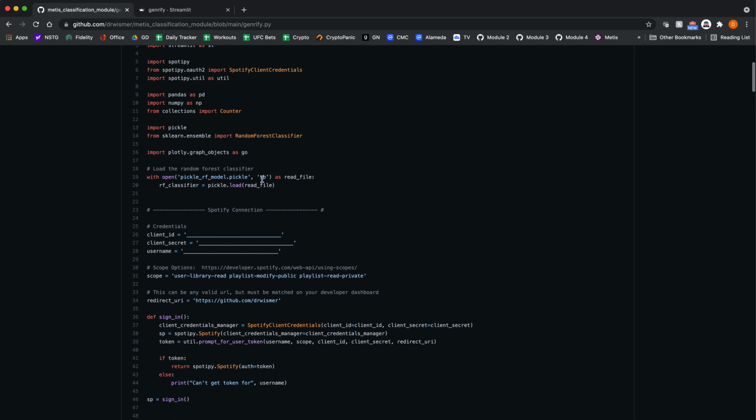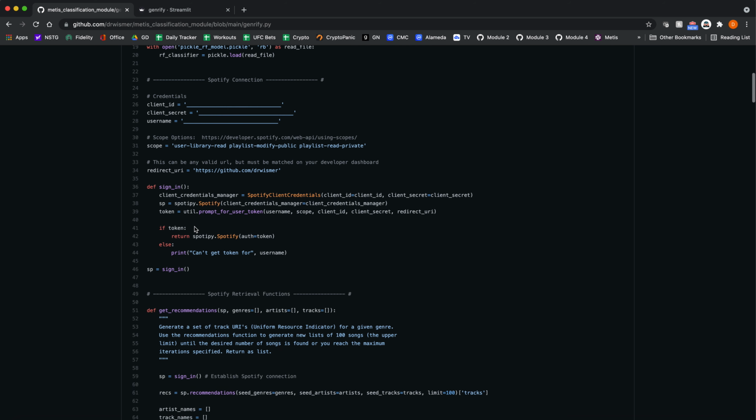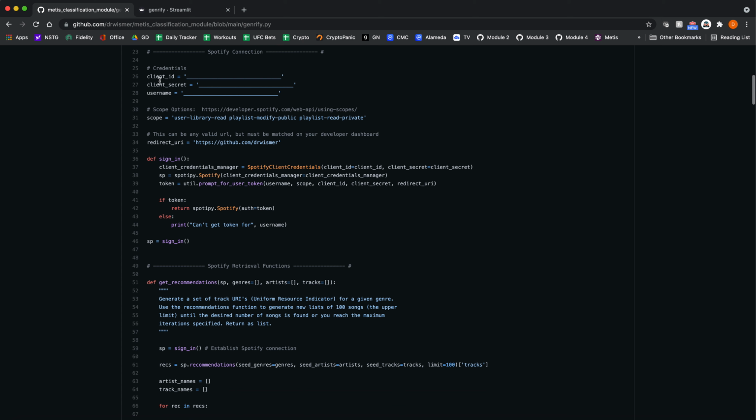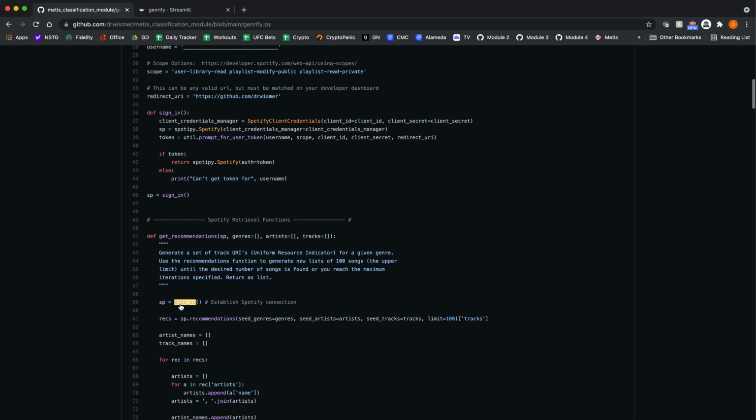Here I load in that pickled random forest model. This is the Spotify stuff. Gonna need your credentials, gonna need to sign in. Or this is actually a function to sign in. I just sign in like everywhere. You'll see in all my functions, I just sign in again. Just do it again. Don't mess around. Anytime you need to grab some data, just sign in again so it doesn't time out on you.